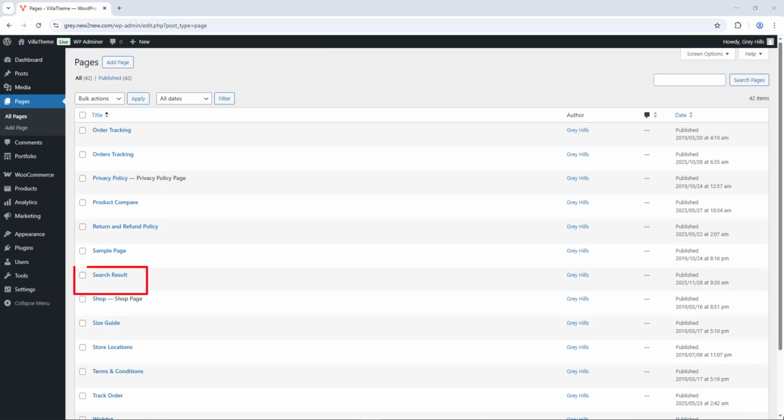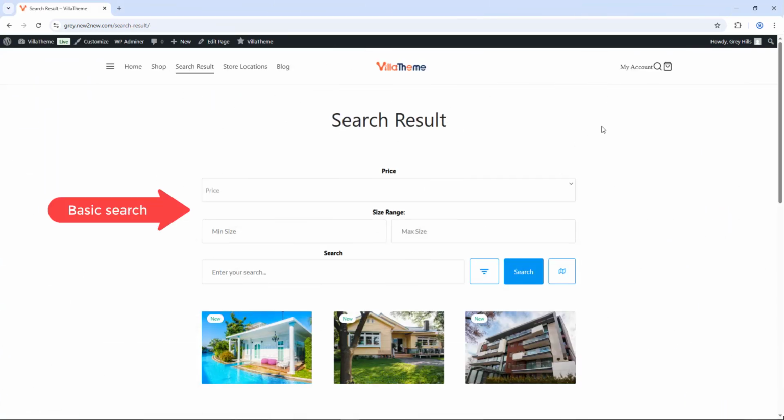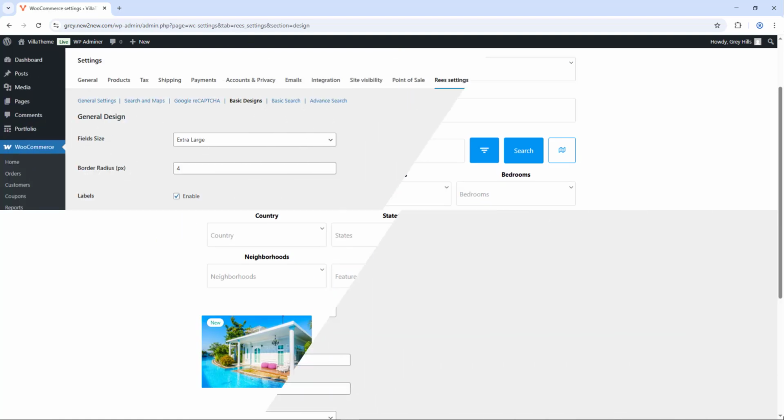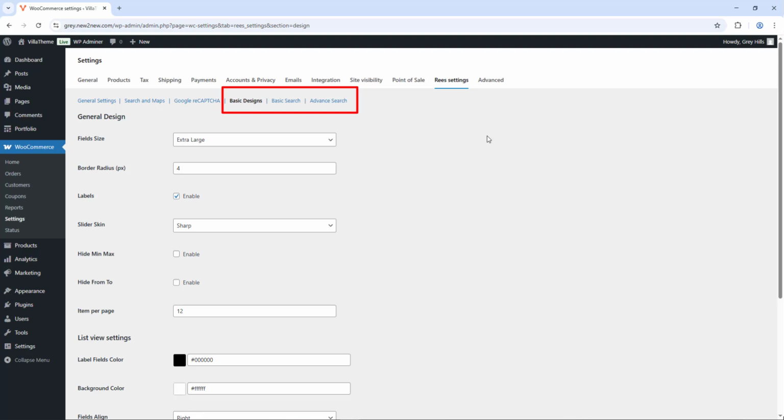The REES plugin automatically creates a search results page. You can customize how properties appear in search results, including layout, map or list view, pagination, and visual elements. These settings are available under 3 tabs: Basic Design, Basic Search, Advanced Search.